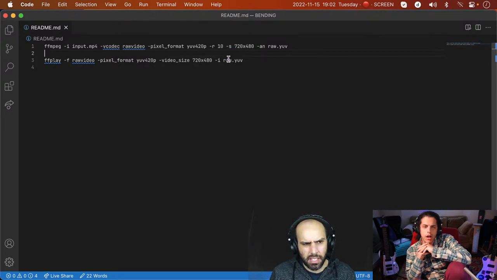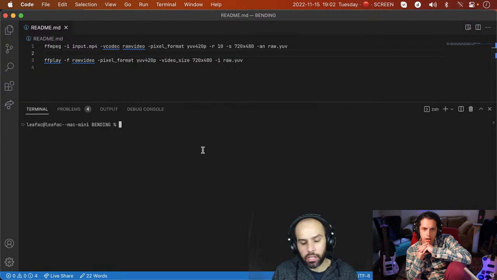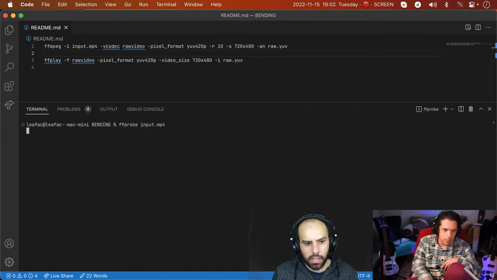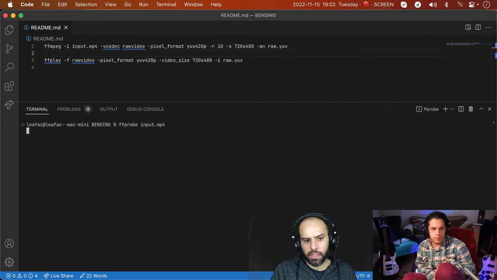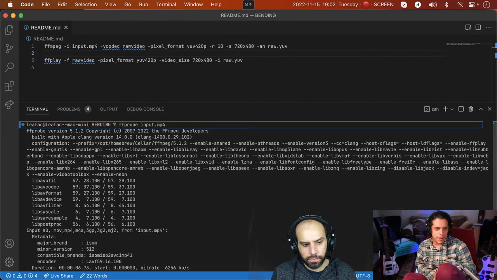And I think that this size is actually wrong. So what I want to do is to use another program that comes with FFmpeg. It's called FFprobe. And I will pass the input file, and this will spit out everything that FFmpeg knows about the file. That's useful.